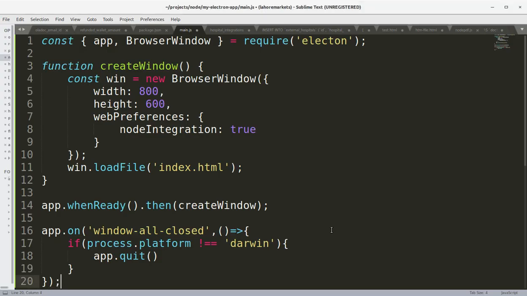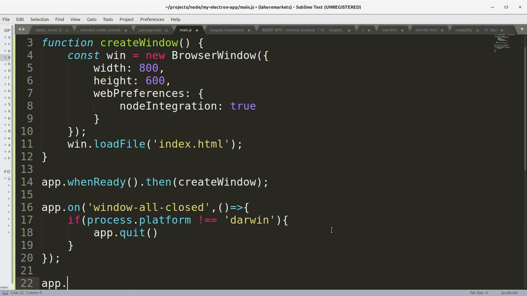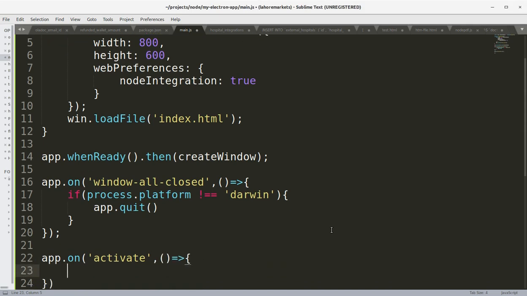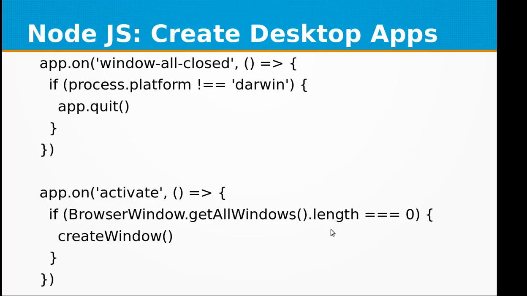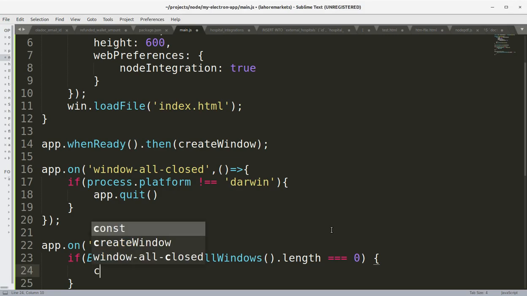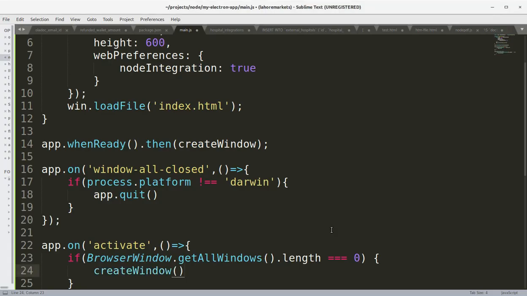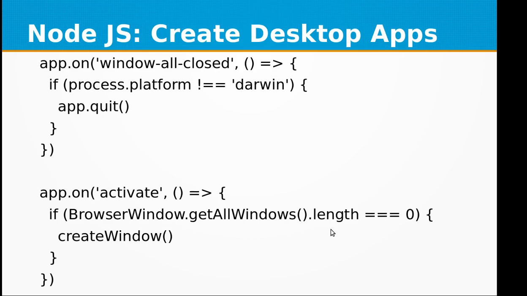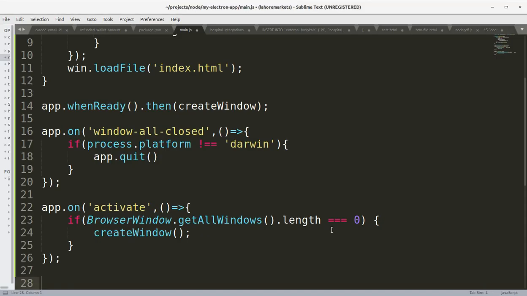And there you go. After that we have the activate event. What we need to do on the activate event, you can have the anonymous function. If BrowserWindow.getAllWindows().length equals 0, let's create the window, run our createWindow function, and that's it. Save this file.